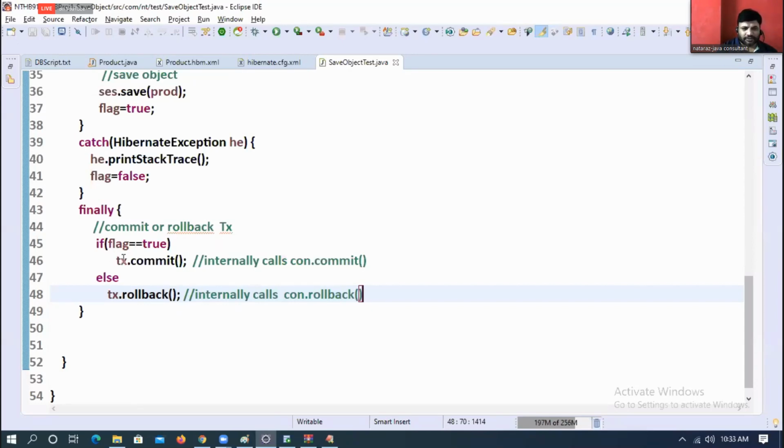Yes, boss. Internally it calls con.commit so that the record will be inserted. The insert query results will be inserted permanently. Rollback: the insert query executed, but the results will be rolled back. That means not committed. Next.